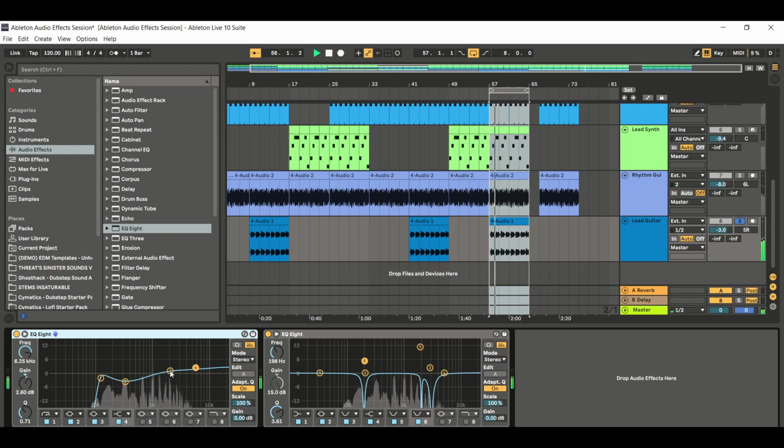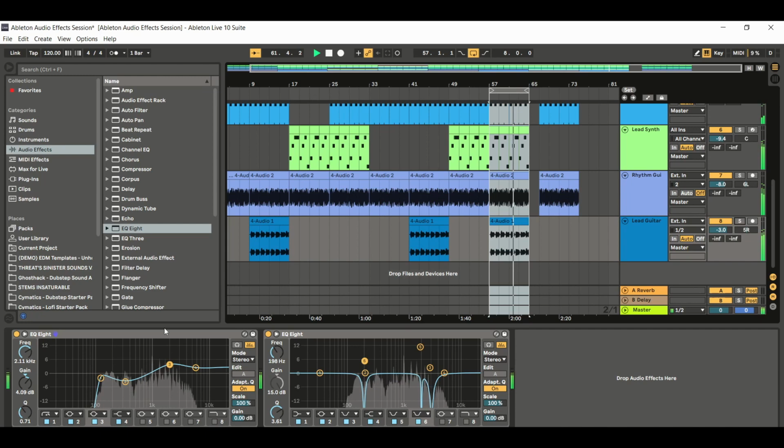As you can hear the difference if we click on EQ8 and unclick it. Fantastic, great stuff. So that's how you do an EQ sweep on an audio track, which we've done on the guitar track for this song.